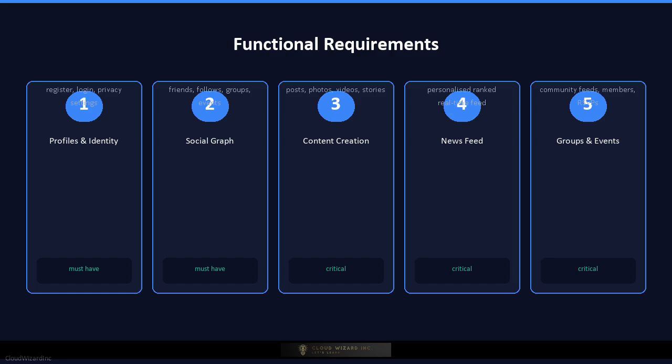Let's walk through the functional requirements. First, user identity and profiles. Users must be able to register, log in, manage profiles, and control privacy settings at a granular level. Second, the social graph. Users can send and accept friend requests, follow pages, join groups, and RSVP to events, creating a directed and undirected graph of relationships. Third, content creation. Users can create text posts, upload photos and videos, share links, create stories, and tag friends or locations.